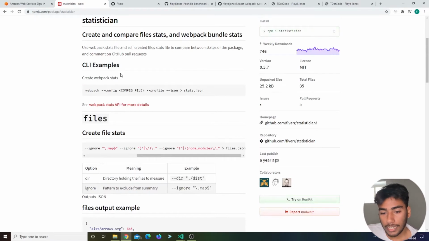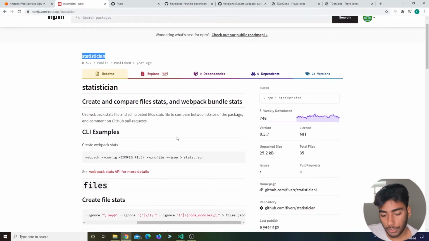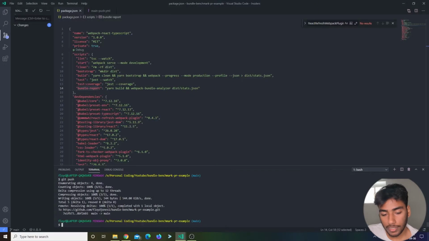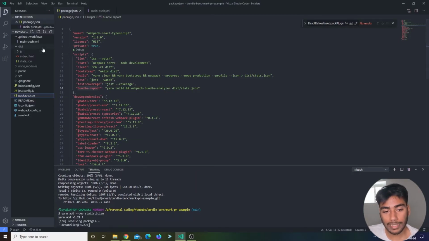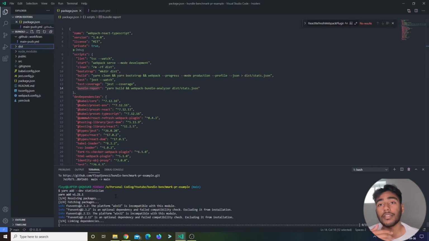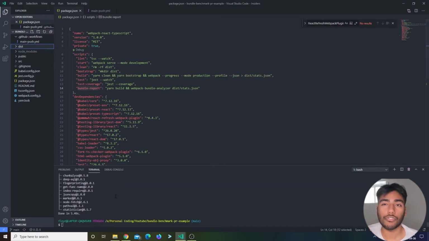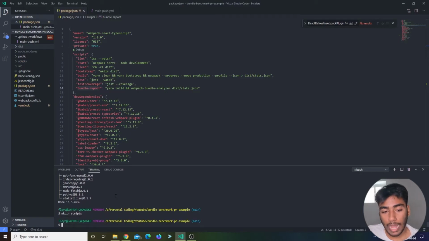So we actually need Statistician to begin with. So I'm just going to go over here and install Statistician. So yarn add --dev statistician, hit enter. So this will get Statistician. Another thing is that we're gonna write all our scripts in Node. So let's actually make a directory, call it scripts, and this will house all our scripts.